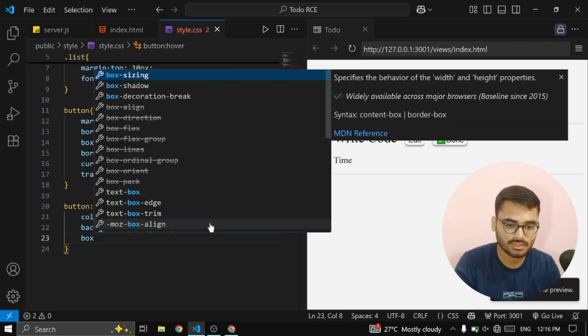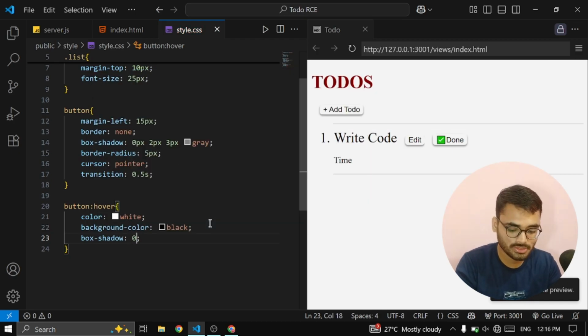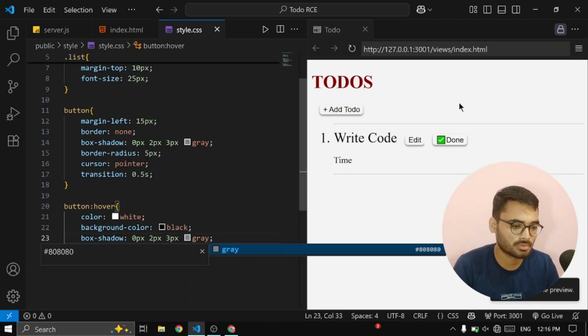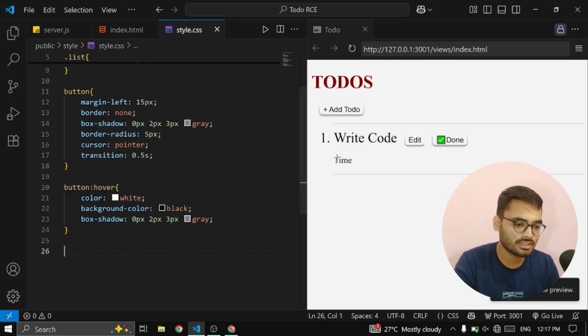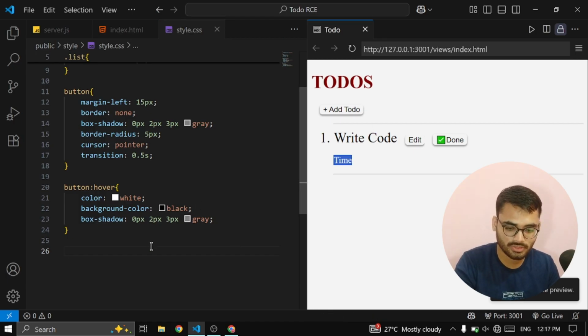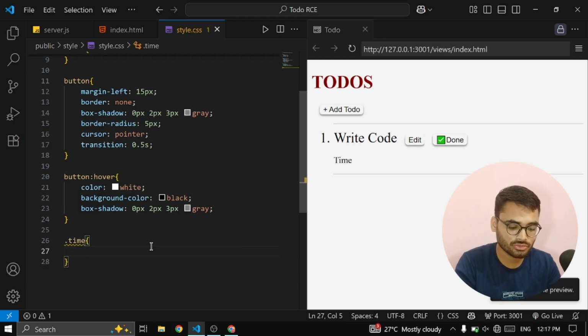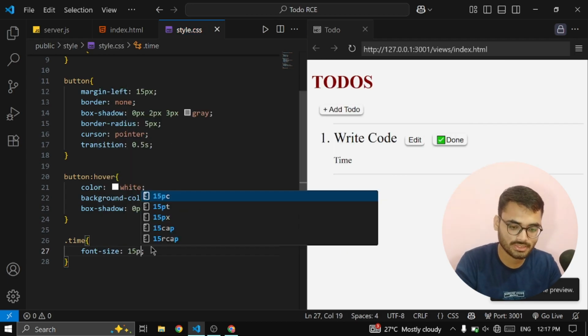The box shadow for this as well. So this box shadow is also going to be similar. So we are going to say 0 pixel, 2 pixel, 3px gray. You can copy it as well, no problem. The next is time, which we have just written here. We are having the dot time class. So what we can do is dot time font size to 15 pixel, make it font size 15px.